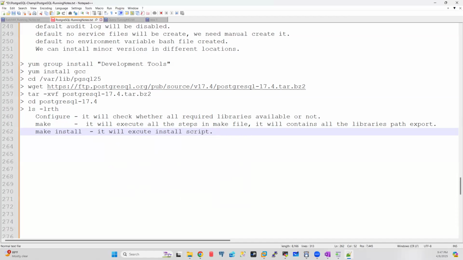It will open and install. Once you extract it, go to that specific path. Under the path, you will see these files. You need to first perform configure, then make, and then make install. Shall we proceed? These 3 steps, everyone.